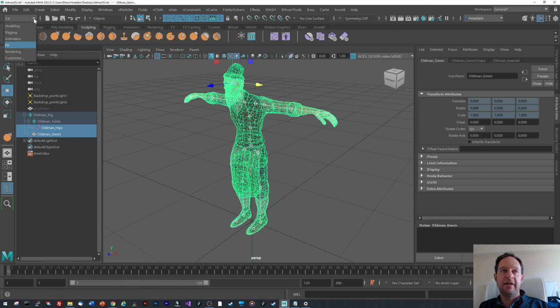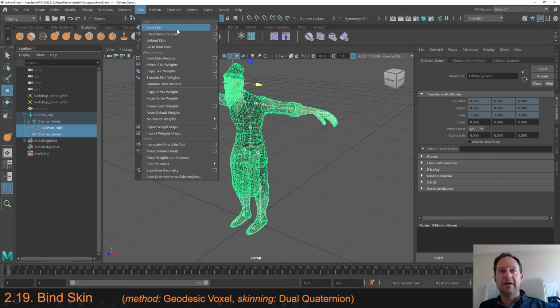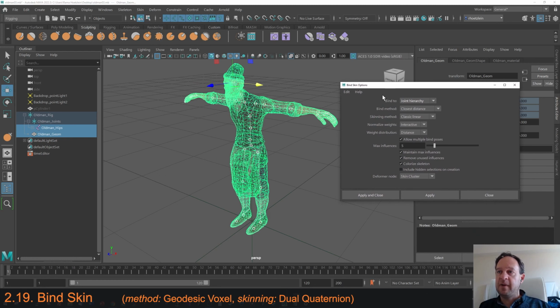If you've gotten this, you can now go to rigging, and now I'm going to skin, and I'm going to click on the box next to bind skin. Don't just click bind skin. We want to do this in the proper way. So we're going to click on the selection box. This brings up the box for bind skin. And I'm going to select the properties here.